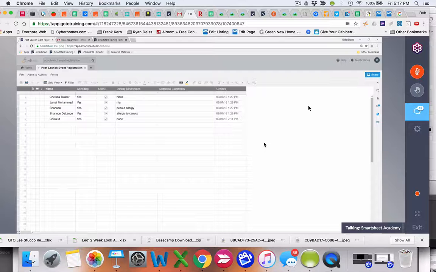Can it integrate with Outlook? The answer is yes. We do have an Outlook connector where, when you allow that integration, you can connect your email directly to Smartsheet. If you want to attach an email to Smartsheet, in that attachments column that I talked about, you will have the ability to connect it directly to an email.